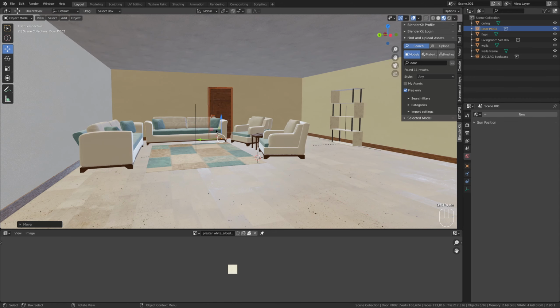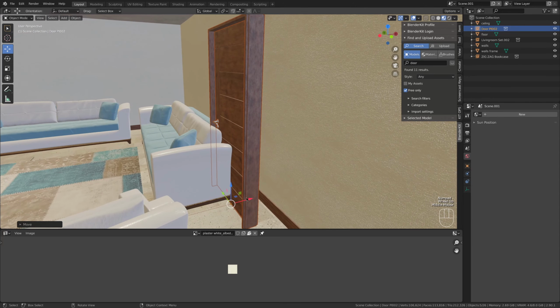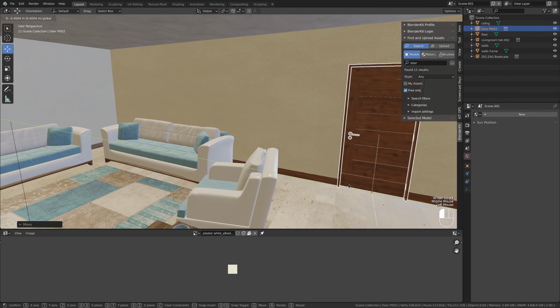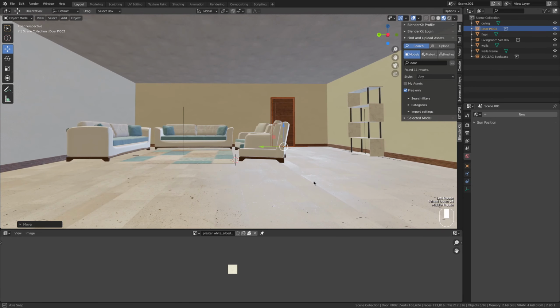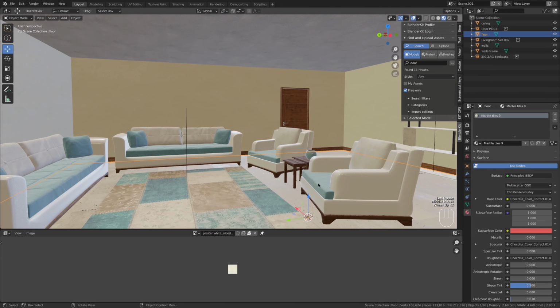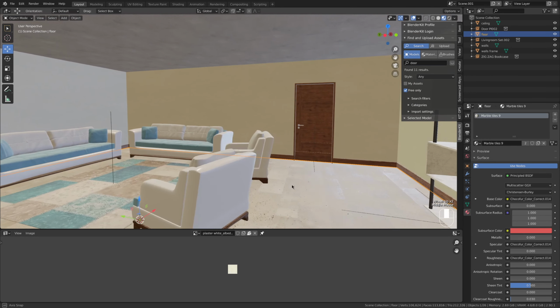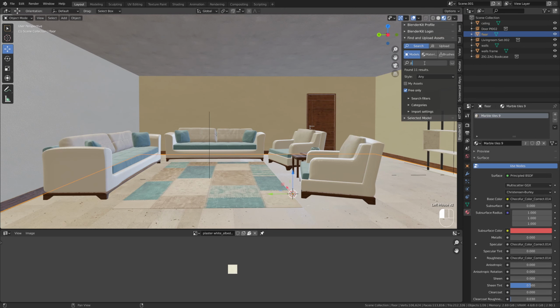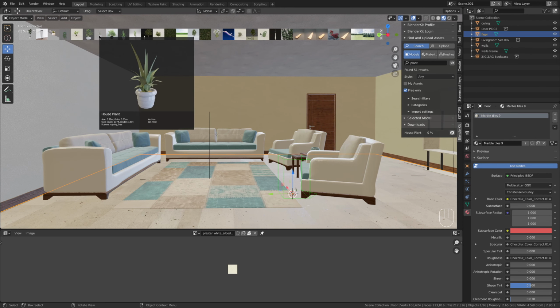I'm gonna bring it on the back wall. If you want, of course, you can do a cut in the wall so the door will go inside, but for this tutorial I think we're good this way. Then we add a plant. Let's go with this.